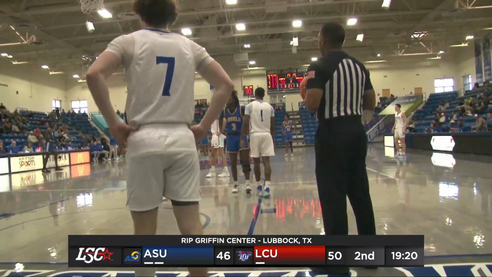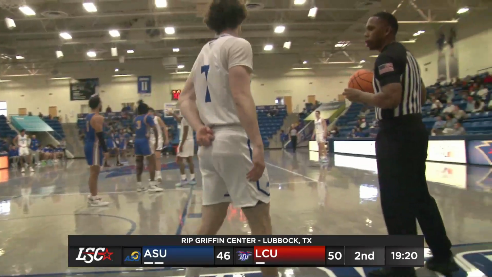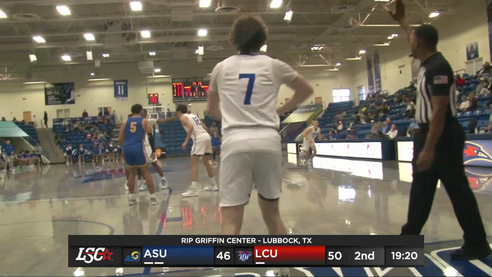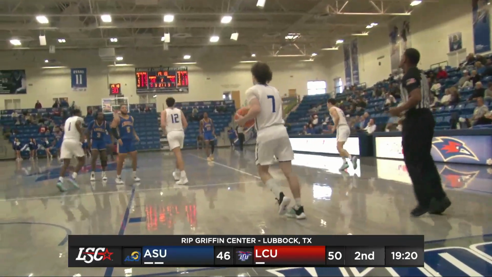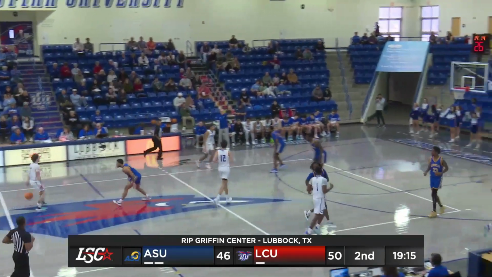Angelo State called for just 4 fouls and LCU just 4 fouls in the first half. So nobody really in foul trouble. Morton and Dow had 2 apiece for LCU.